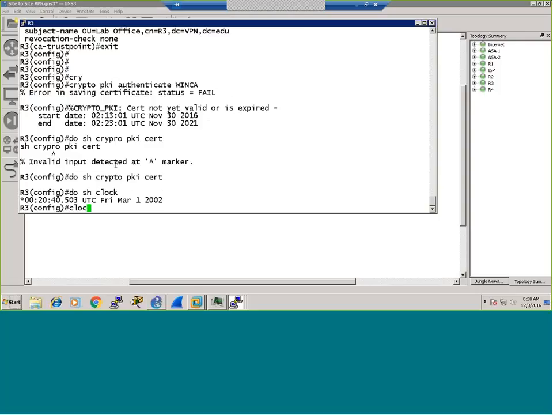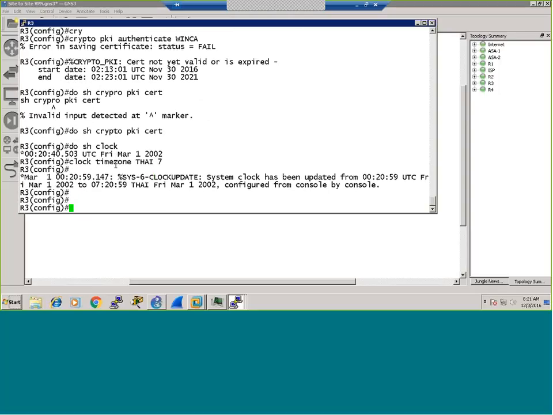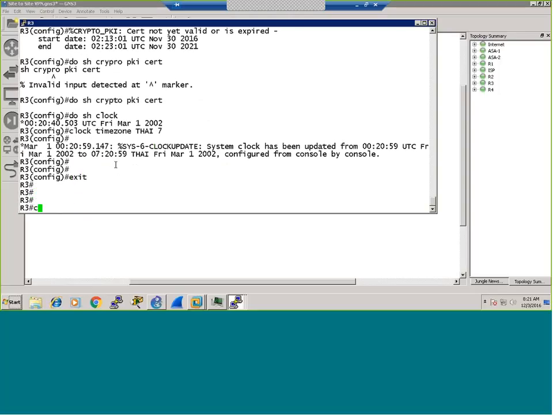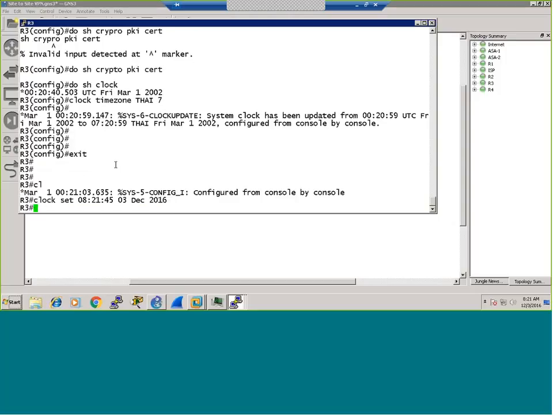Okay, so clock time zone. Let's say I keep the time zone as, for example, in this case, Thai and 7. And then the next thing that I want to do is set the clock. So clock set, and I'll define the time as 08:21:45 and today's date, that is 03 December 2016. Okay, so that should do it.